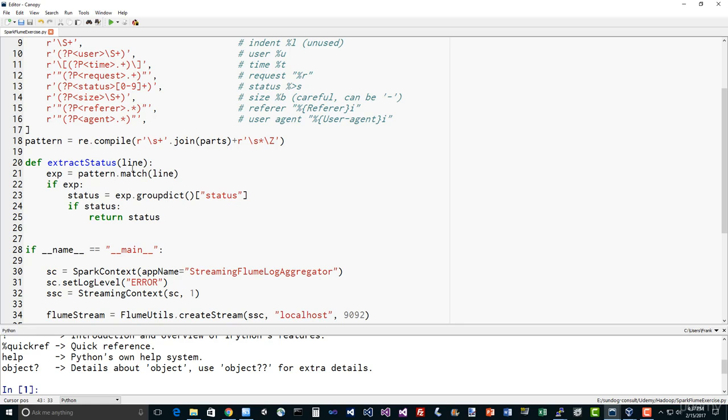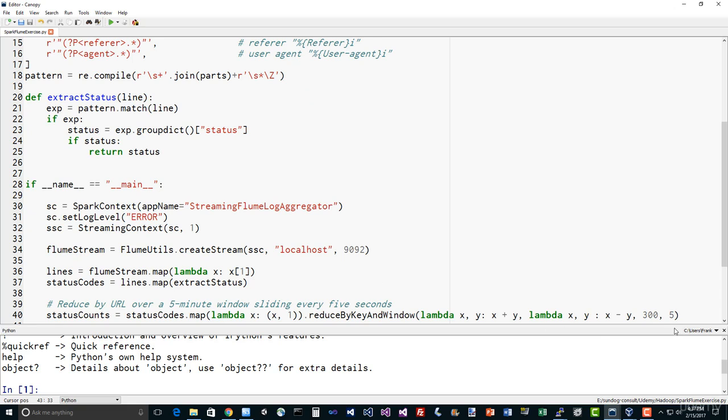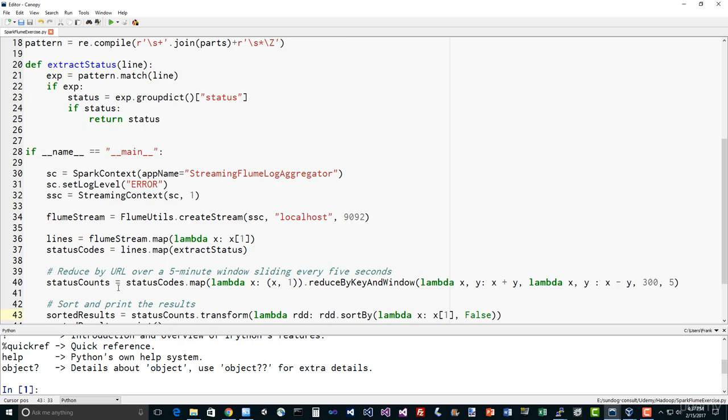So apart from changing the names of variables and functions to better fit what we're doing, the only other change really is changing that 1 to a 5 here, because I said I wanted a 5-second slide interval instead of a 1 second. Okay, so that's pretty much it. I changed this map function to extract the status codes and changed the variable names to make more sense. So it's status codes and status counts now, for example. But apart from that, it's the same technique.